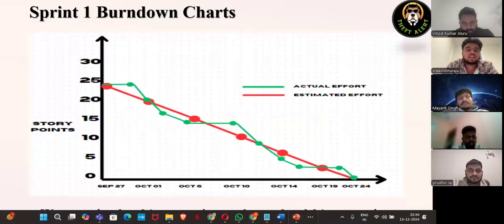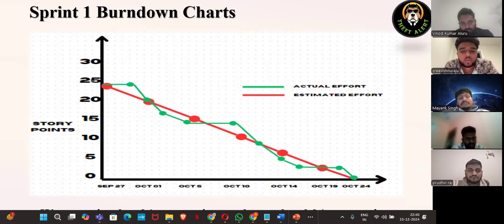And next, I'll be explaining our sprint one burn down chart. Our sprint one was from September 27th to October 24th. As you can see, the red line shows the estimated effort and the green line shows the actual effort. In sprint one, we gave ourselves 24 story points and we tried our best to complete the 24 story points. As it started on September 27, in week one, we did very good.